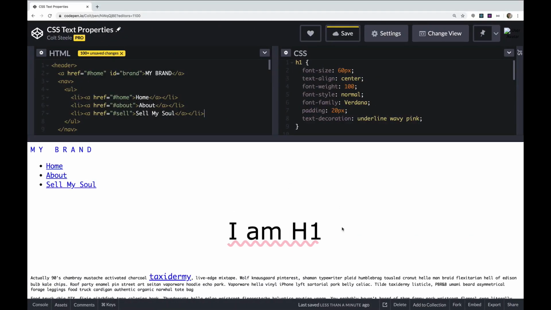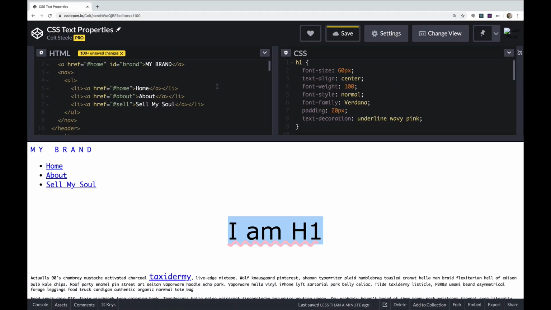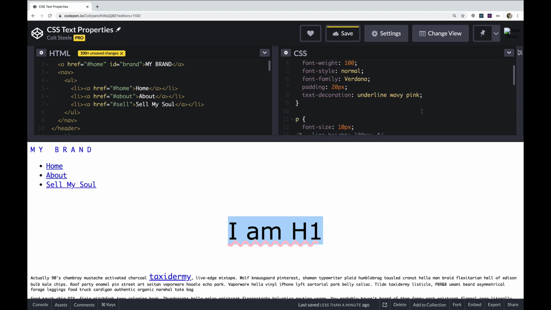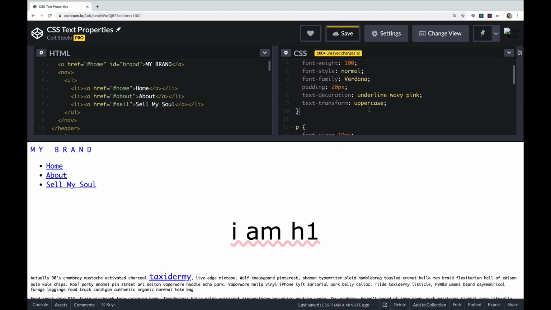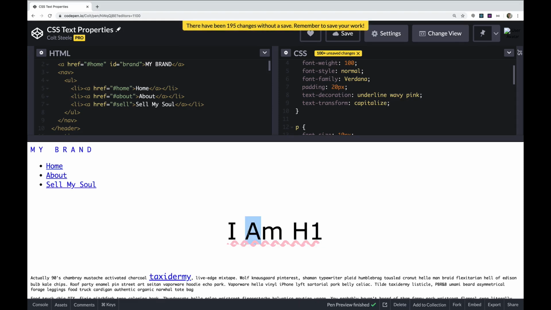So if I wanted to make this H1 right here all lowercase letters through my code, I could do text transform without actually changing anything in the HTML, lowercase. And now every letter is lowercase. Or I could do uppercase which makes every single letter all caps. Or I can do capitalize, which will make every first letter of a word uppercase. But I'm going to go with lowercase. It looks a little trendier for now.